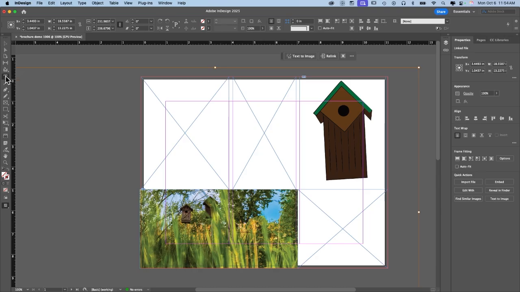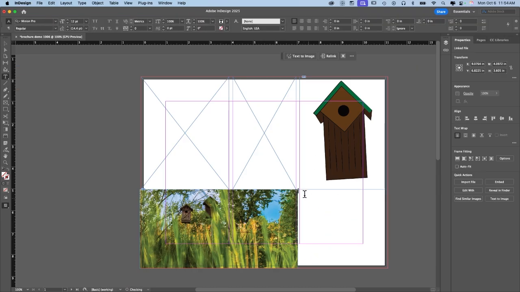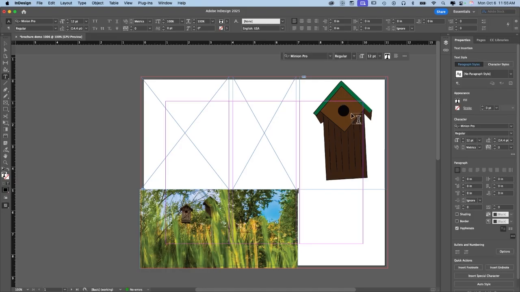So I'll click on T, the T for text tool, and I'll click here in this frame. And remember, this is the front of my document. So let's say Jay's Birdhouses. All right, that's the name of my birdhouse business. And I want to put that here in the front of my document.